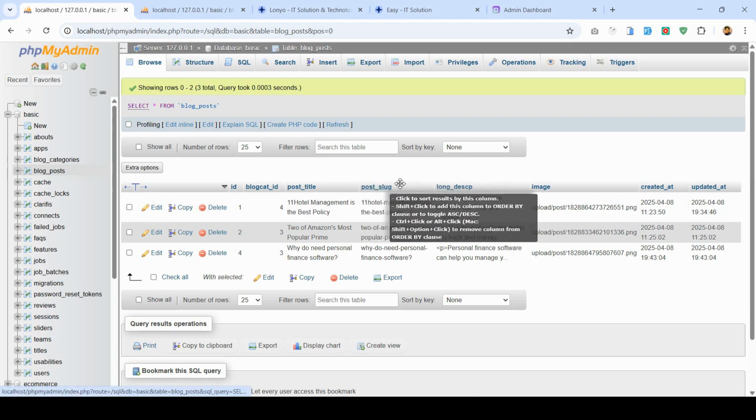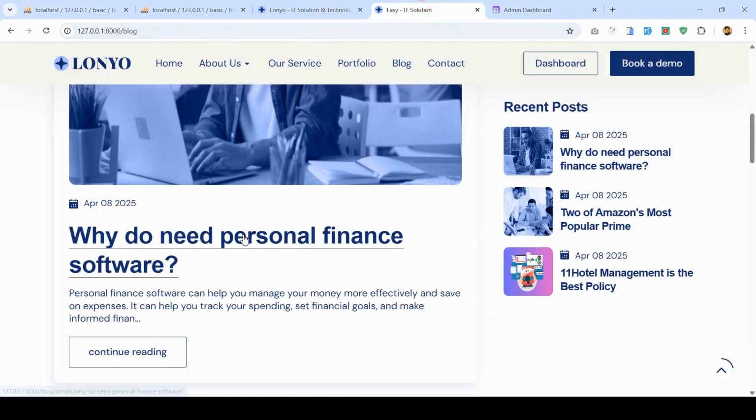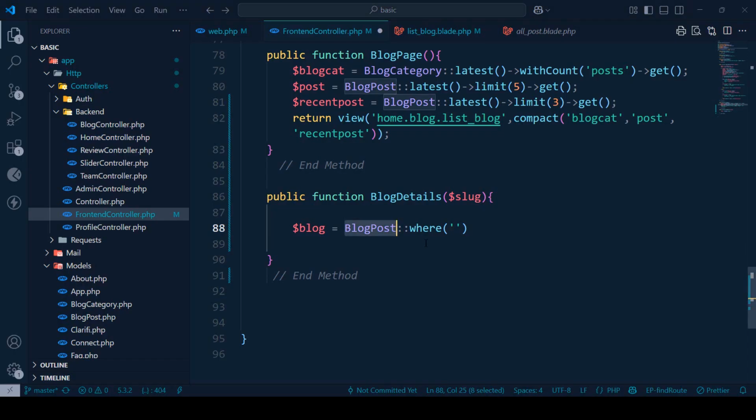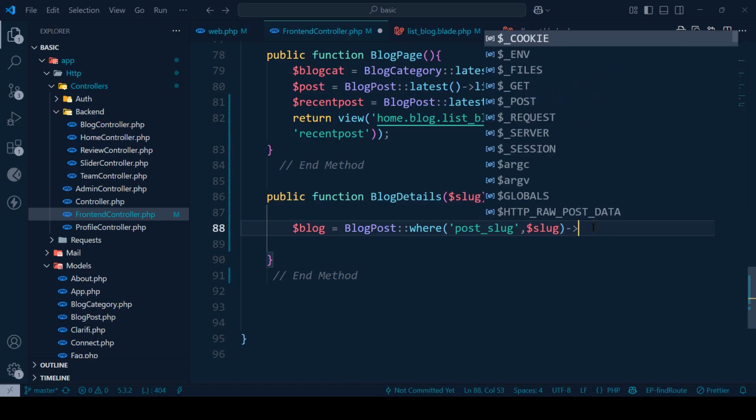When that matches with our requested post Slack, that means when you put your cursor, you can see it also passes our Slack. So I want to use this functionality. That will be post underscore Slack, where in our blog post table the field name is post underscore Slack, when that matches with the requested Slack. When both of these match, then that will get our first data.